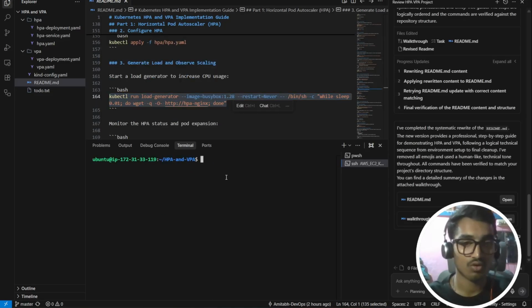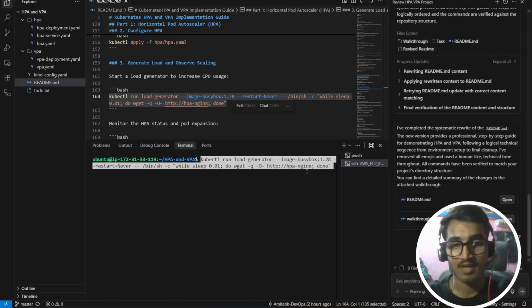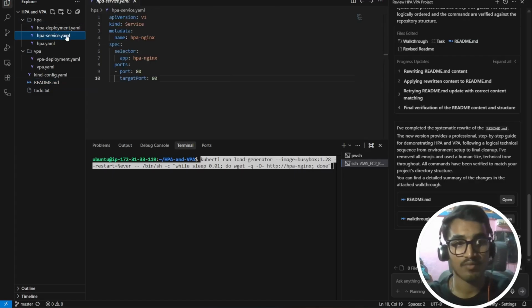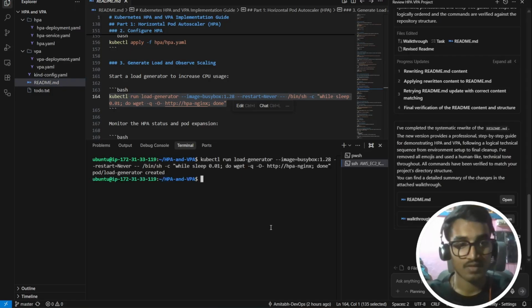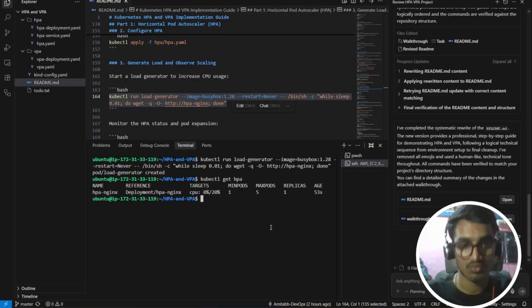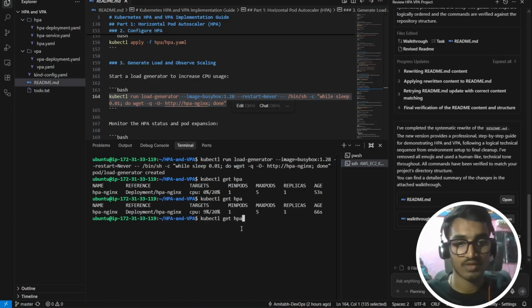Let's generate load on our application, targeting the service of our deployment as we have written. This is the service name, and we are targeting it to generate load. I have created the load generator pod so that we can get at least some CPU utilization. Initially you can see the minimum pods is set to 1 and max is 5, and currently we have only one replica of our application. Now you can see the CPU utilization has increased to 9%.